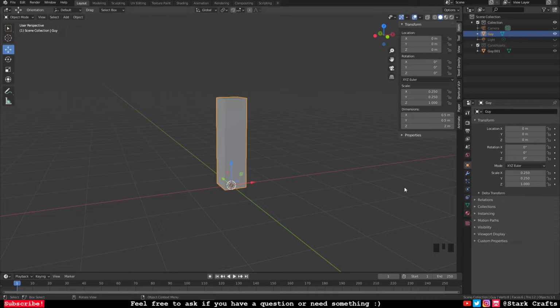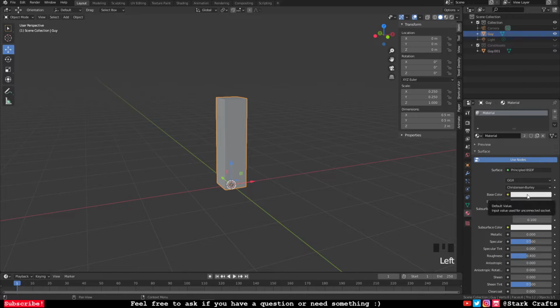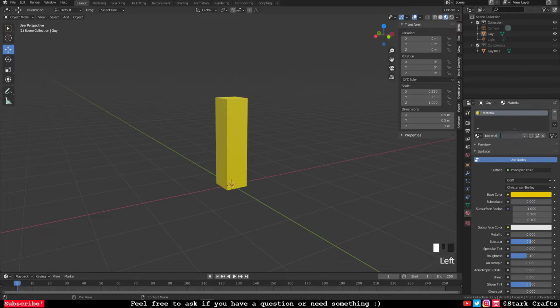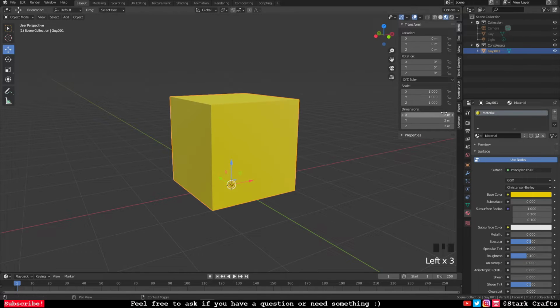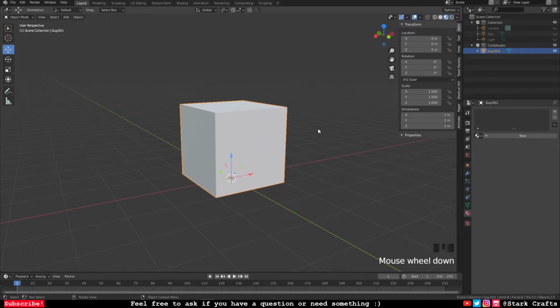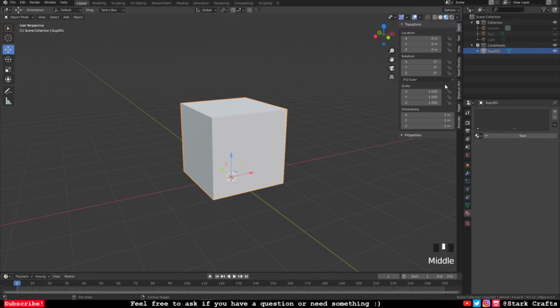And also let's give him a color. Click on material, base color, yellow, and done. Nice. Let's hide him for now. Switch to our other guy and let's click here minus, so this cube doesn't have a material. Good.